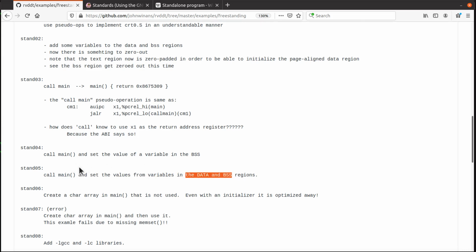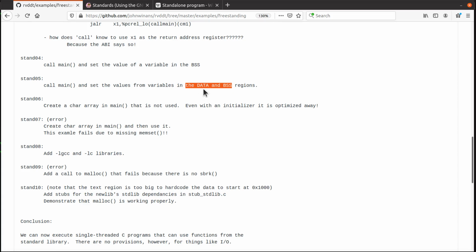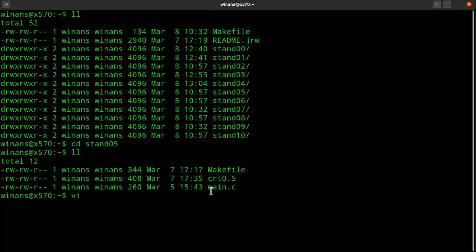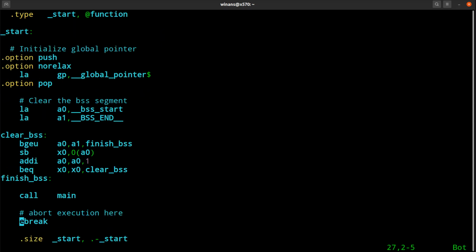All right, so this one is just going to be the same thing, but we're going to have more variables. Some of them will probably have initializers in the main here. Well, let's look at our CRT0.s first. We can see no changes in here. Clear out the BSS, call main, and then abort. No problem.